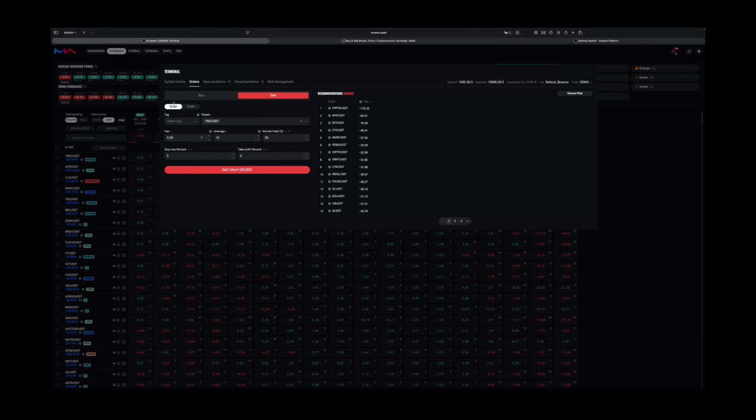Click on a coin from the screener and navigate to the Orders tab. For a single order, choose Single in these options. The Smart option is for group orders, which we'll get to. Your selected coin is already filled in. Pick your direction, long or short. Set your leverage. Enter your position size. You can type in a dollar amount or use the drop-down to select a percentage of your deposit. Set your stop loss and take profit, both as a percentage of the position. When you're ready, hit the button to open the trade.